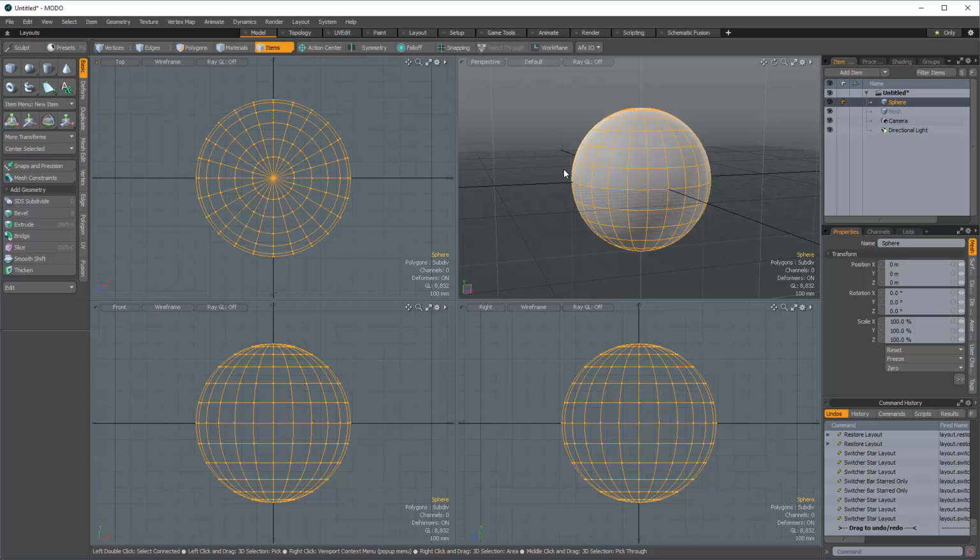In the next lesson, we'll start looking at some of the specific elements of working inside of Modo that will allow you to work with more power and more flexibility.